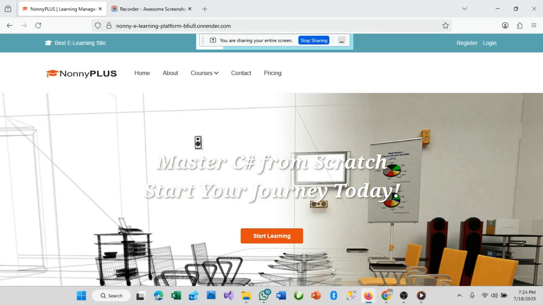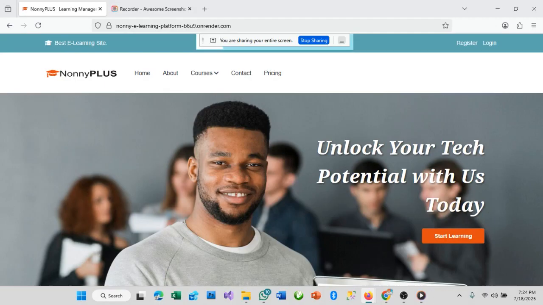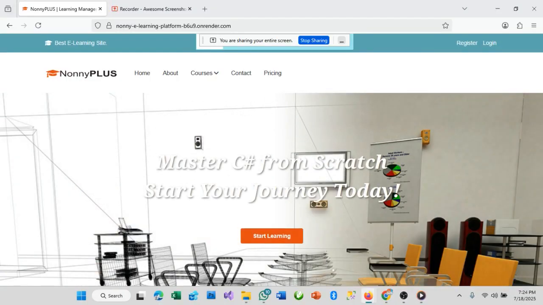This week has been so amazing as we started our journey to mastering C Sharp and also understanding the fundamentals of software development. On day one, we talked about the vision behind NonnyPlus, helping you become a confident and skilled developer from scratch. On day two, we welcomed all beginners and walked through the end-to-end learning roadmap for C Sharp step by step.